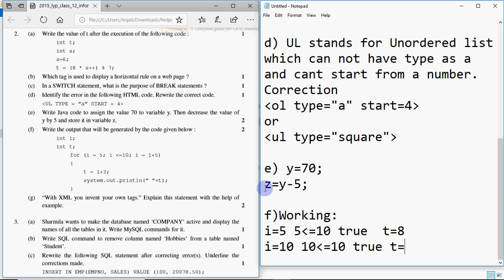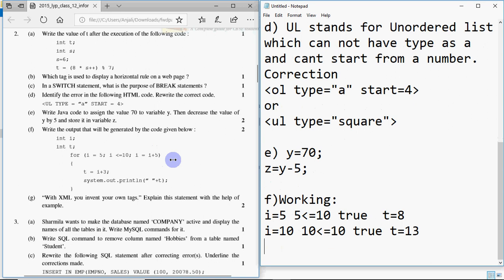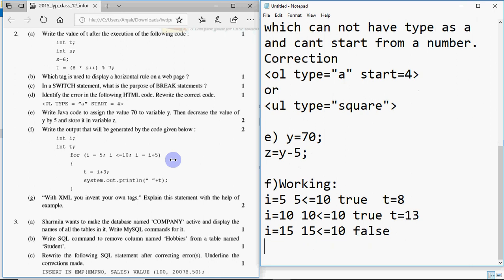अब t में क्या आएगा, i है 10 और 3 ऐड करेंगे तो 10 प्लस 3 हो जाएगा 13 और फिर उस 13 को वो स्क्रीन पे प्रिंट कर रहा है. उसके बाद फिर ऊपर आएगा i इज इक्वल टू i प्लस 5. i पिछली बार 10 हो गया था, अब i 15 हो जाएगा. 15 लेस देन इक्वल टू 10 होगा फॉल्स एंड इट विल स्टॉप. लूप से बाहर आ गए, खत्म हो गया.